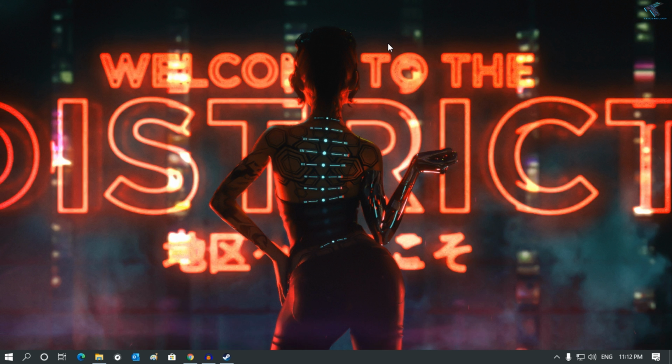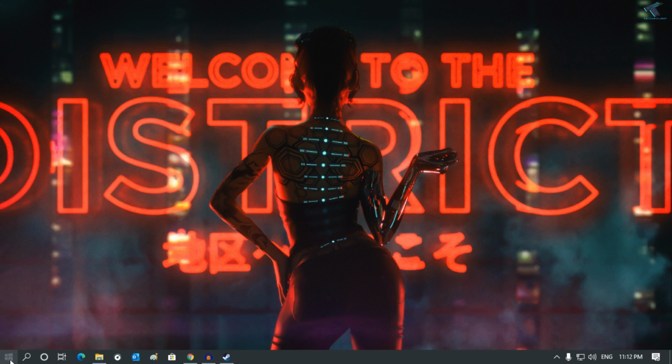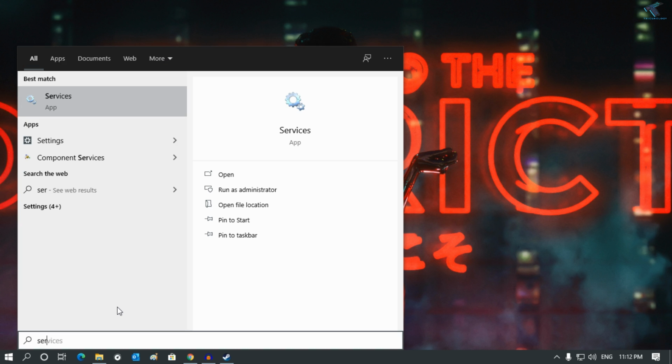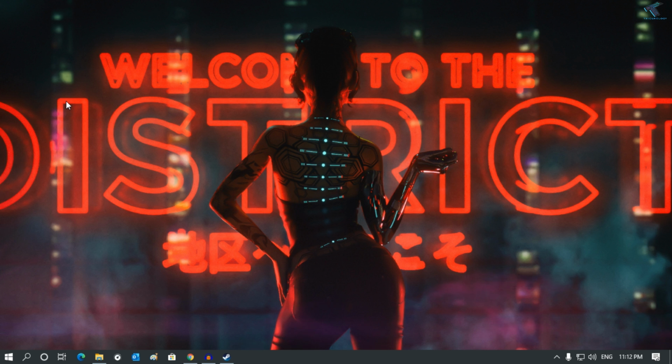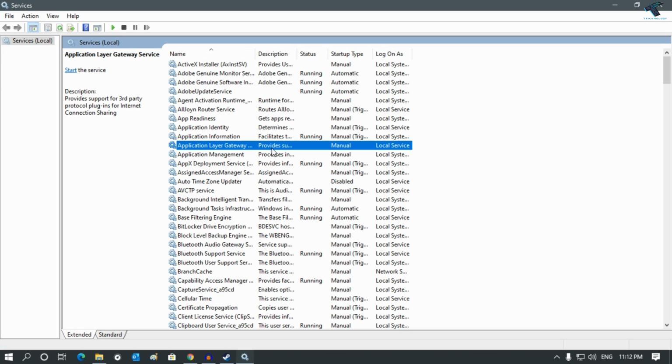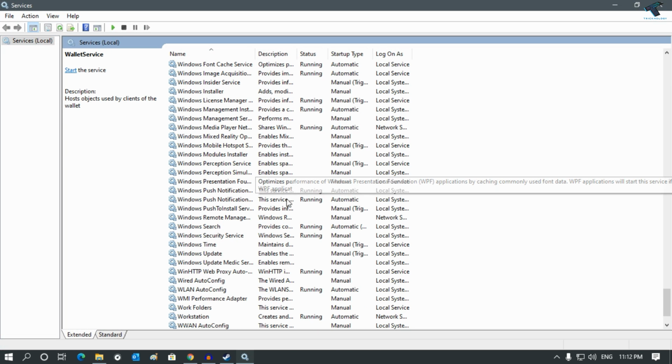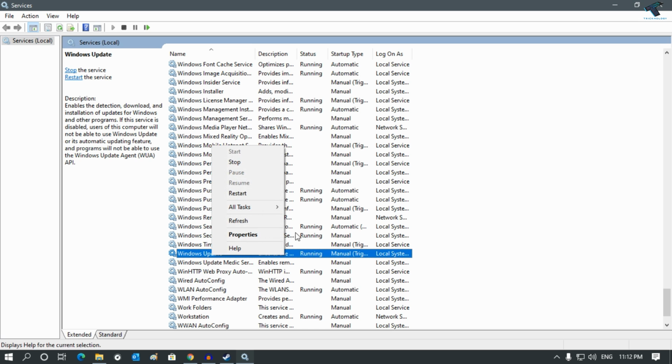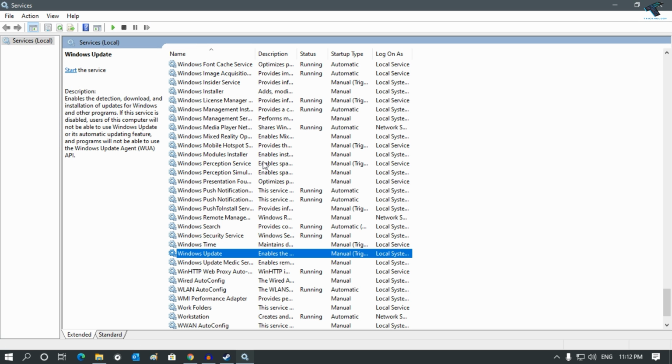So first of all, go to your start menu and type services.msc. Once you have typed this command, press enter or click on the Services app. After that you will get this window. Now press W to find Windows Update, right click on it and click on stop. Once you have clicked on stop, minimize this window.